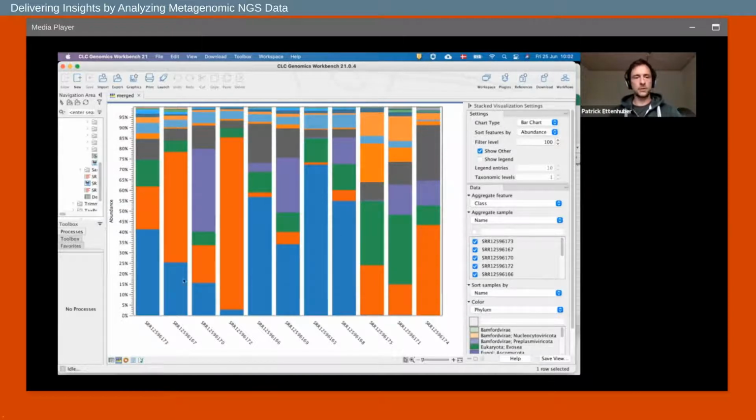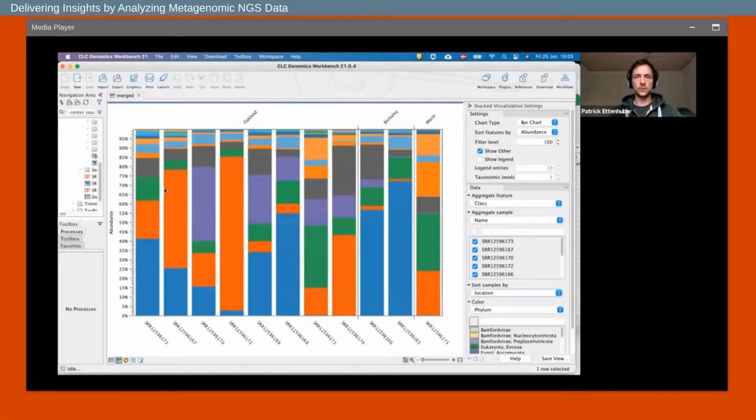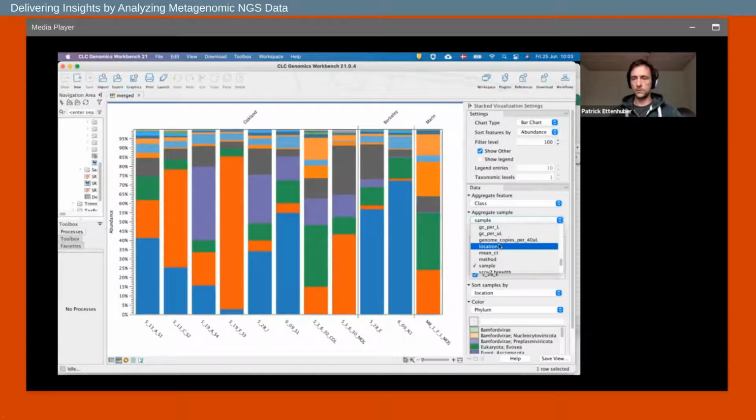And the stacked bar chart will give you the species composition at a given level of the taxonomy, which you can also choose and select for all of the samples. You can, for example, sort the samples according to the metadata, and here we would like to sort them by the location. Then we can see how many samples are associated with Oakland, Berkeley, and Marin. But you can also choose to aggregate the samples based on the metadata in the same way. Date, location.